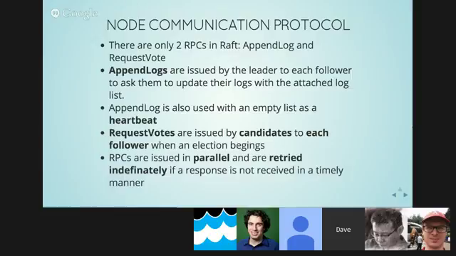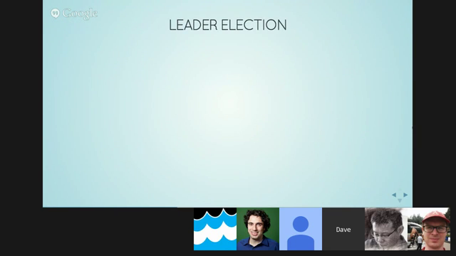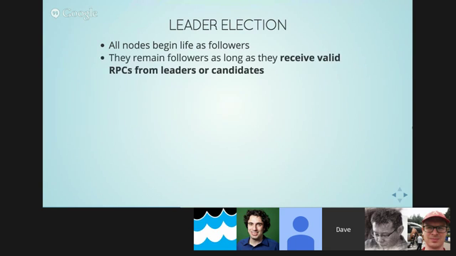And generally speaking, all these calls are issued in parallel and are retried indefinitely if a response is not received in a timely manner. So now we'll go through the leader election process. All nodes begin life as followers. When you first start up your Raft cluster, everyone is a follower. They remain followers as long as they receive valid RPCs from either leaders or candidates. So if they hear from leaders or they hear from candidates, they will remain followers.